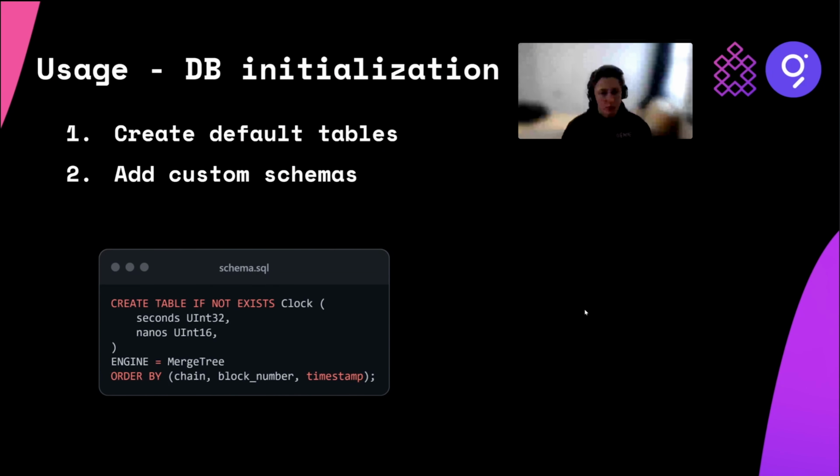Afterwards, for your particular substreams, you want to store the data in a particular table. So for this example, I have a clock substreams that just loads in the time at which a block happened. So we only store the seconds and the nanoseconds for this particular block. You will see that the schema is fairly simple. It's just plain old regular SQL, but written for ClickHouse.